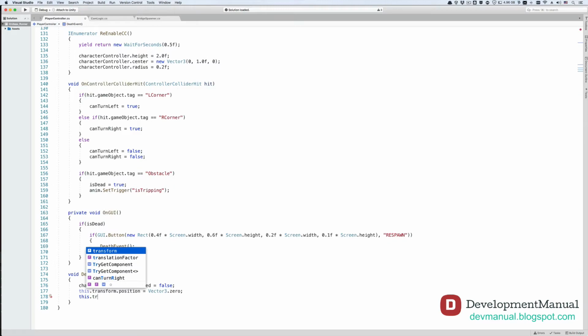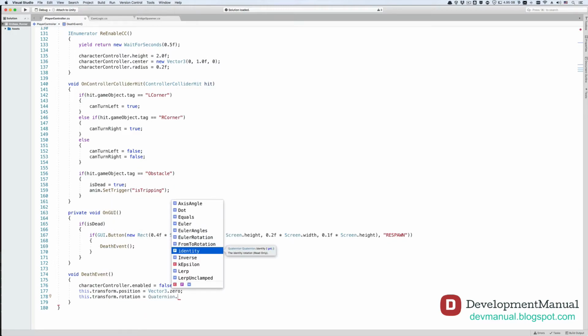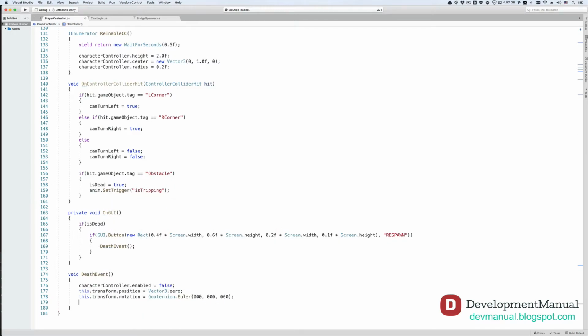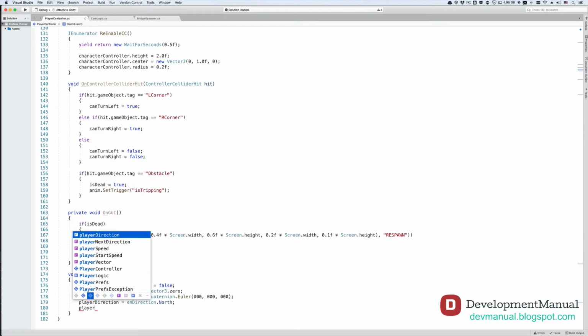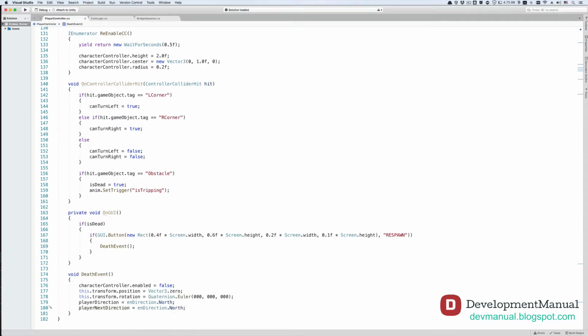The player's rotation needs to be reset back to 0, 0, 0. And also let's reset the player direction variable back to north because it's his default direction when the game starts. And the same goes for the player next direction variable. Let's see, what else needs to be reset? Yeah, the player speed needs to go back to the player start speed, so any increment in speed that the player may have picked up before his death is gonna be wiped clean.